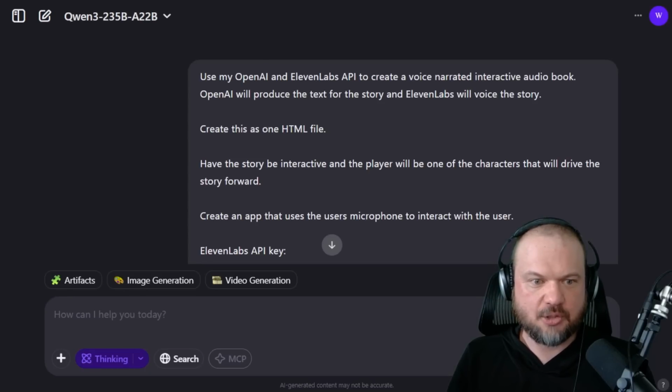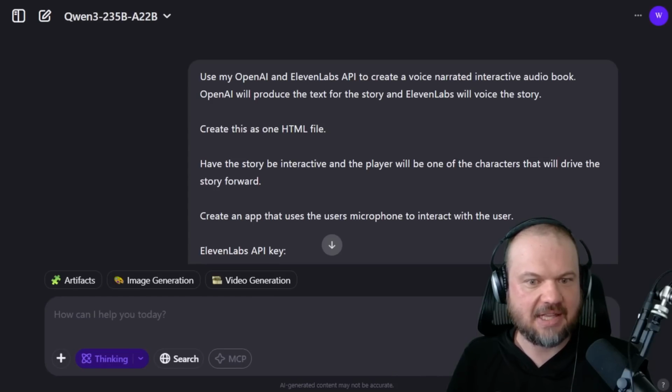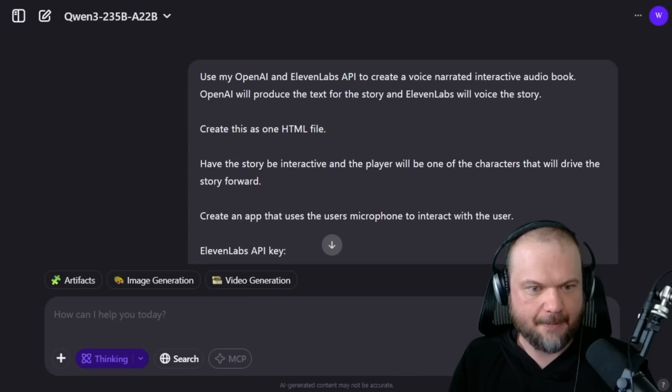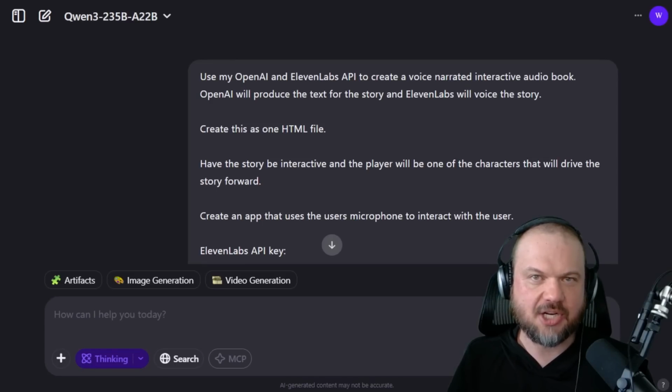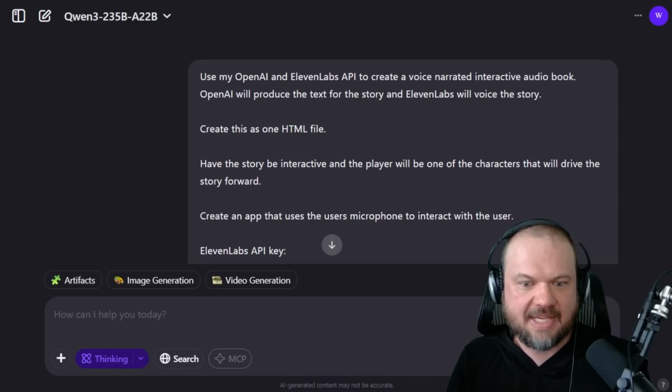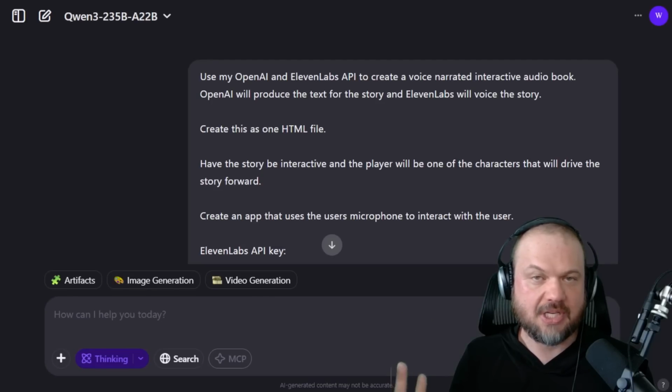So here's the prompt. Use my OpenAI and ElevenLabs API keys, I forgot to say keys, to create a voice-narrated interactive audio book. OpenAI will produce the text for the story, and ElevenLabs will voice the story. Create this as one HTML file. I tried doing this with a Python file first. That didn't work as well because everyone hates Windows users and nothing works on Windows.